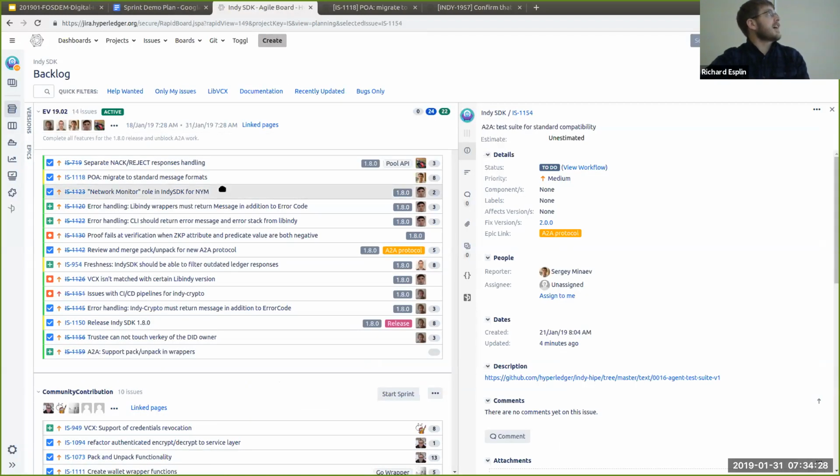On the SDK side, we did a lot of planning for agent-to-agent compatibility. We got that done. We got the 1.8 release out with the freshness fixes, and we did a number of bug fixes, so pretty happy about that.